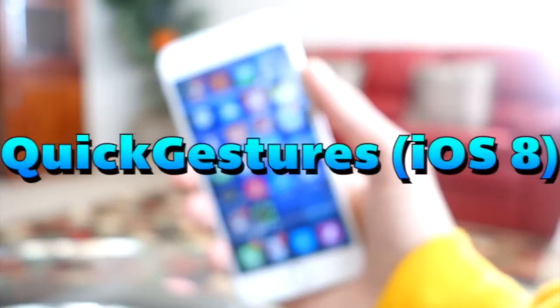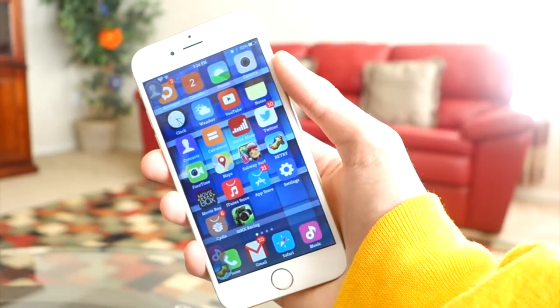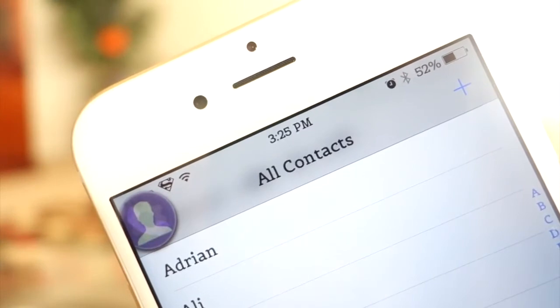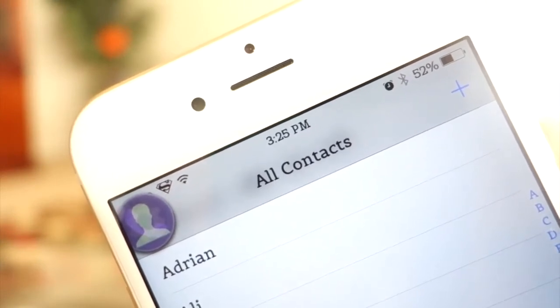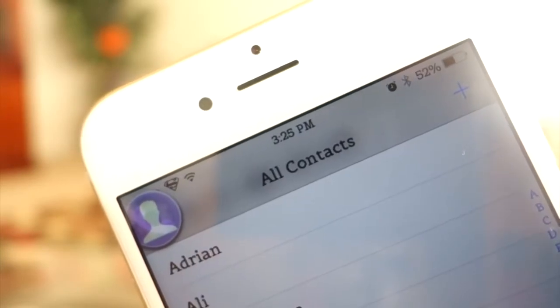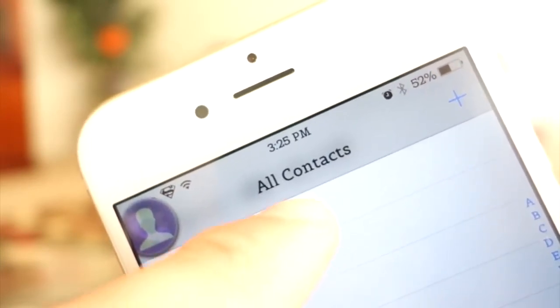Moving on, we have Quick Gestures for iOS 8. Now, once you do have this tweak installed on your device, you can open up your phone application, head over to your contacts, and now you can swipe to make a phone call or send a text. So here we go, we can swipe to the right and it will make a phone call. So it's as easy as that. And now you can also swipe to the left and send a text.